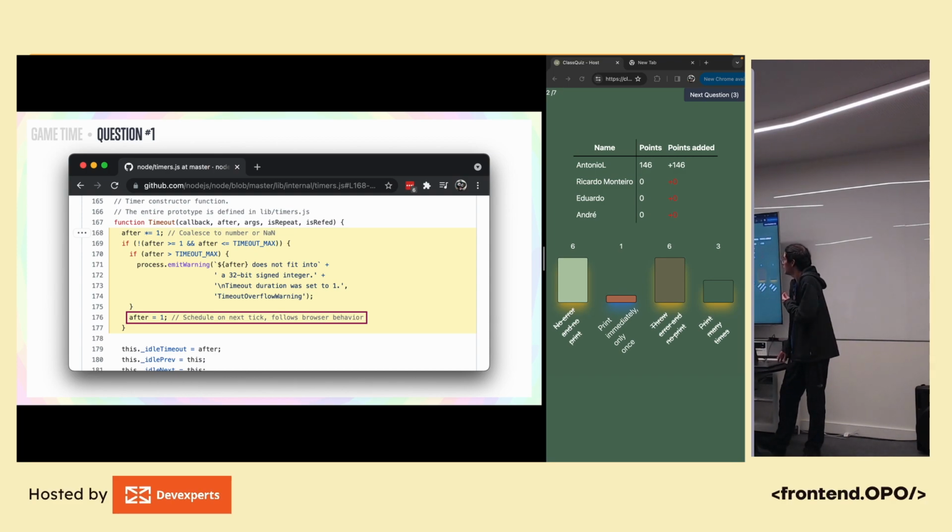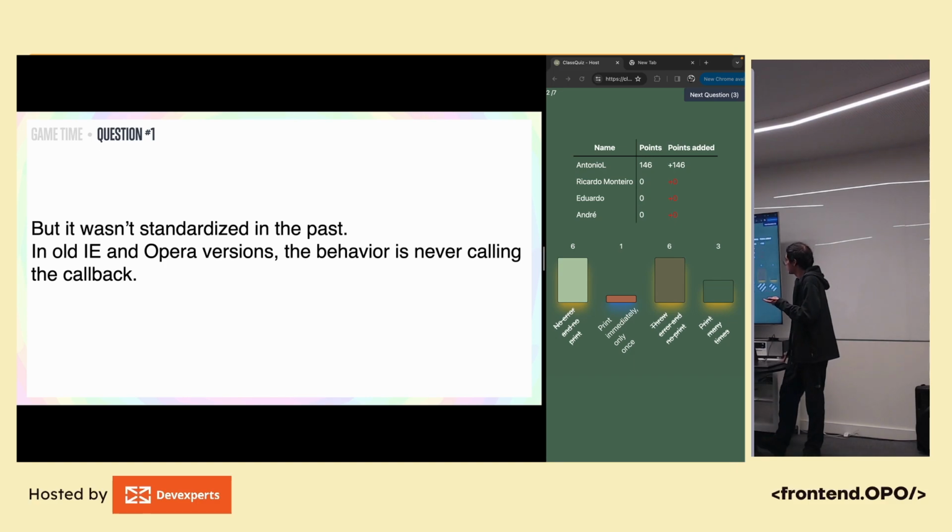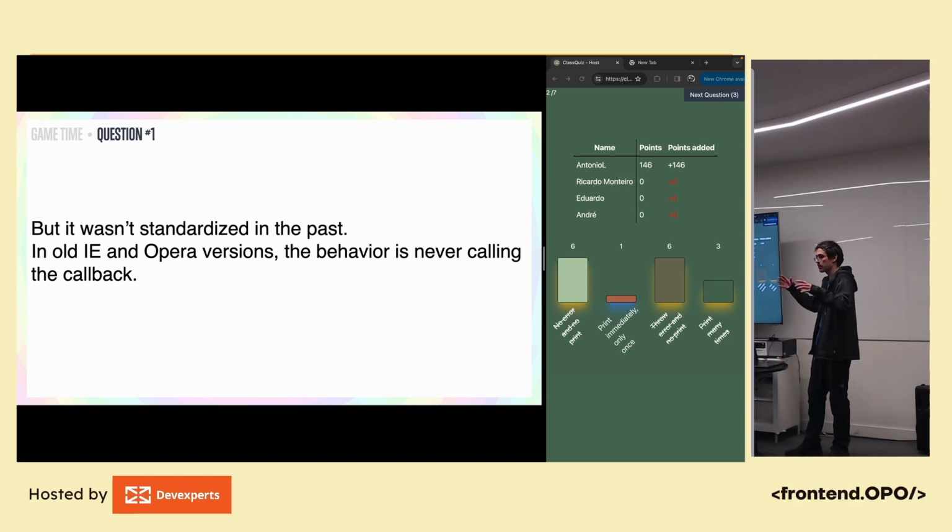But it was not standardized in the past. In all the Internet Explorer and Opera versions, the behavior was to never call the callback, but after a while, every browser followed the same path to run on the next tick.